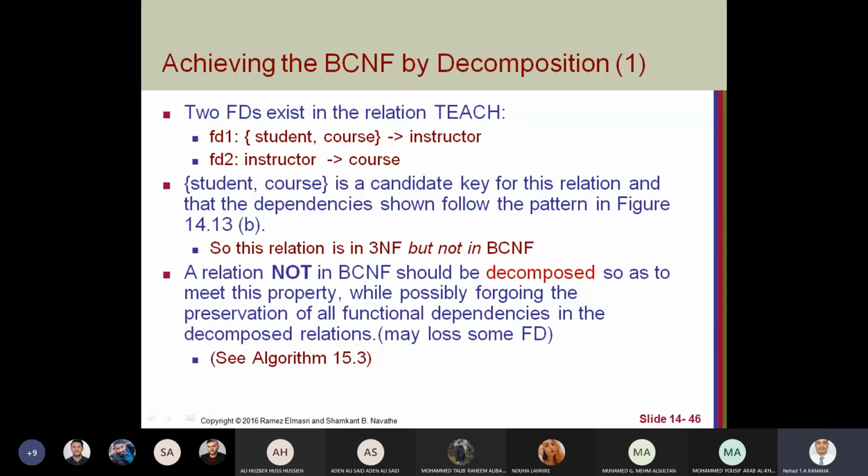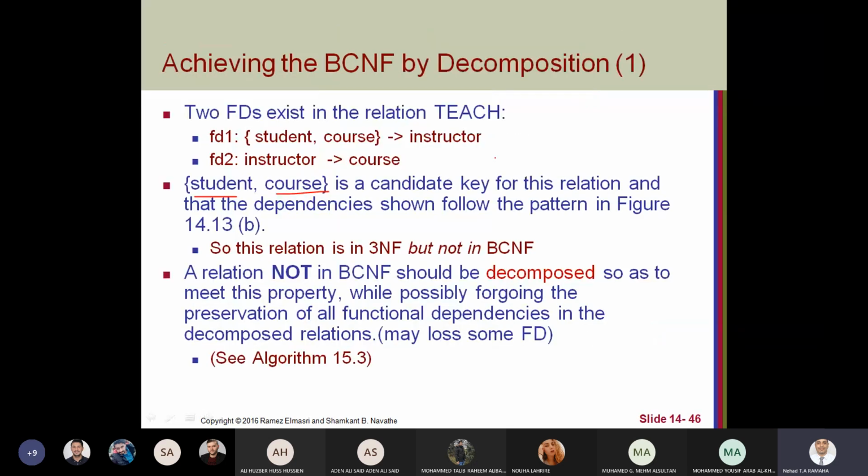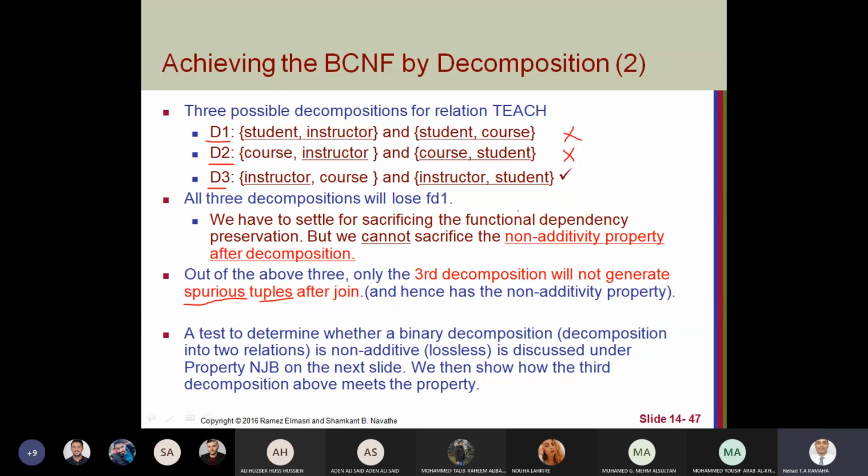Just let me check this slide. Okay, I said that student and course is the key of this relation. It's in third normal form. Then we need to decompose this into two relations, but when we divide this into two relations, we will lose this functional dependency. It's okay, we can lose one functional dependency, but we should not sacrifice the non-additivity property. This means when we join the decomposed relations again, we should not have spurious tuples or fake tuples.